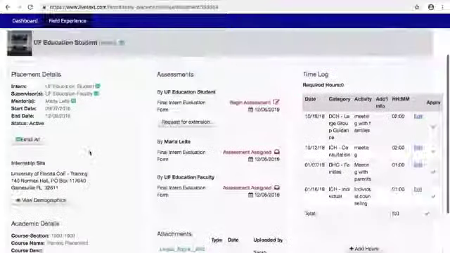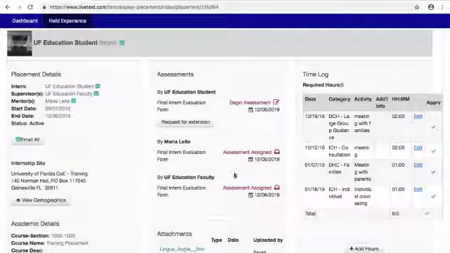Once again, if your program uses self-assessment, you will see an active link for you to complete an evaluation. This is you. You will see the evaluations. There is a link associated with your site host, which will be completed by your site host. In this case, Maria Leite would be the site host, and the education faculty will be the university supervisor. So these evaluations will be completed for you. Just make sure everything is the green link and that you open and check your evaluations once they become available to you.